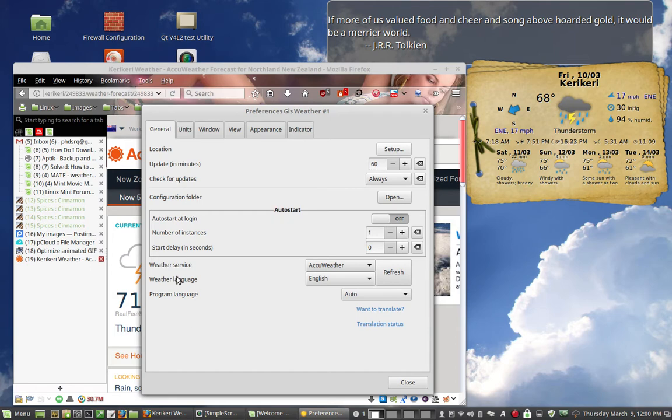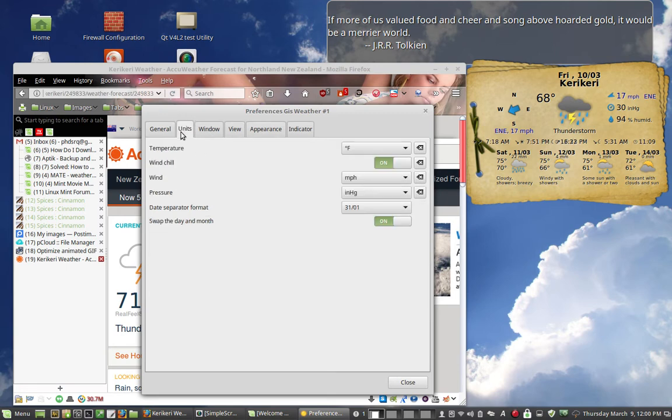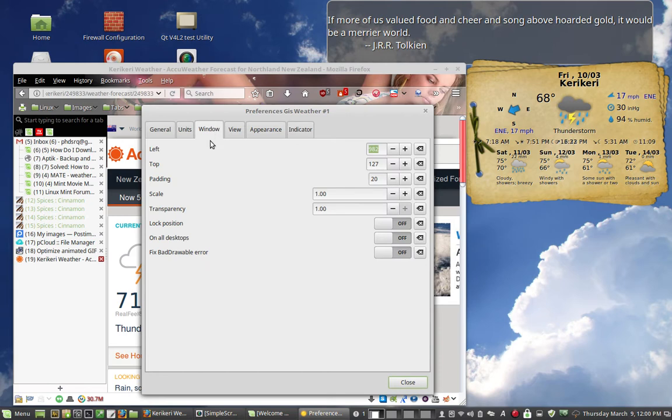Most of these options you don't need to change, but you do have to change your location and your language if you use a different language other than English. Click on units. Because I'm in the US, I want Fahrenheit instead of Celsius, but you could put Celsius in there. Miles per hour instead of kilometers per hour, but you can obviously change these. And I prefer a different date separator format that shows up, and then I swap the day and the month. But that's user configurable.